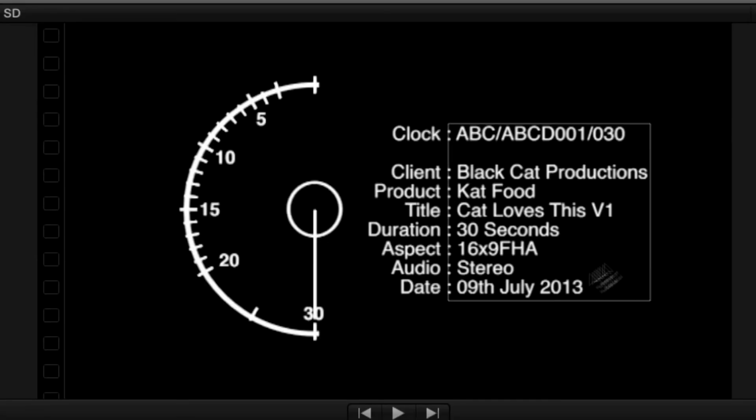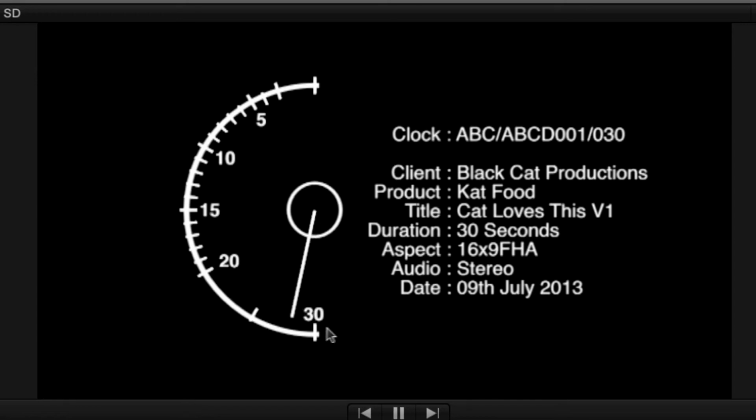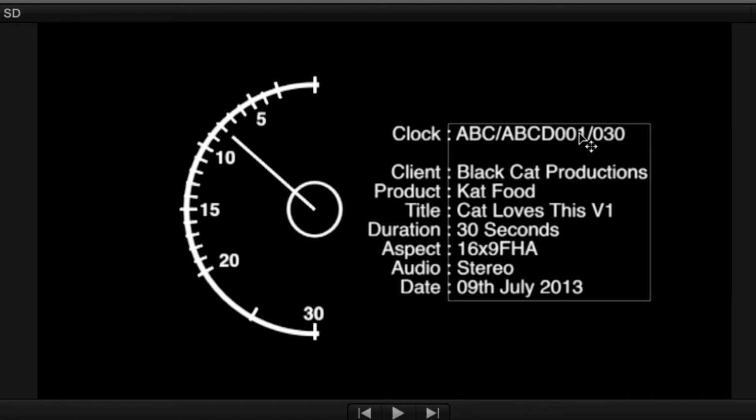But what we're mainly looking at here is the anatomy of the clock and what you need to do. While I play this down and talk to you, you'll see it's starting down from 30 and counting down. The clock needs to say the word clock. It can't say ISCI, can't say slate, can't say clapper. It must say the word clock. The makeup of the clock is the 3 letters here, which is a representation of the agency. 4 more letters here, which is the title and the product, or the product and the title, varying. 3 numbers here, which is basically the numbers allocated to the number of times you make that commercial. So if I did ABC 001 and then I made 999 variants of this ABC, it allows you to do that. 030 is the duration.